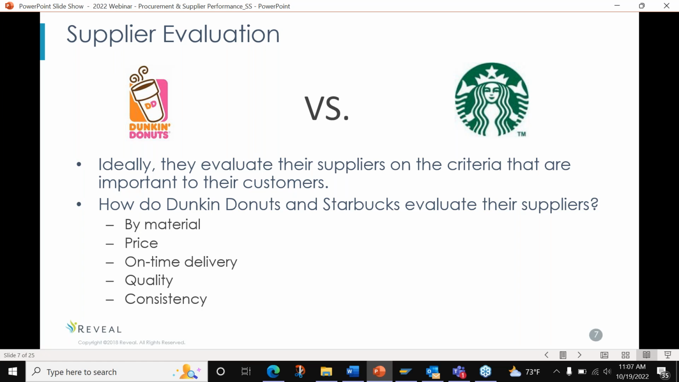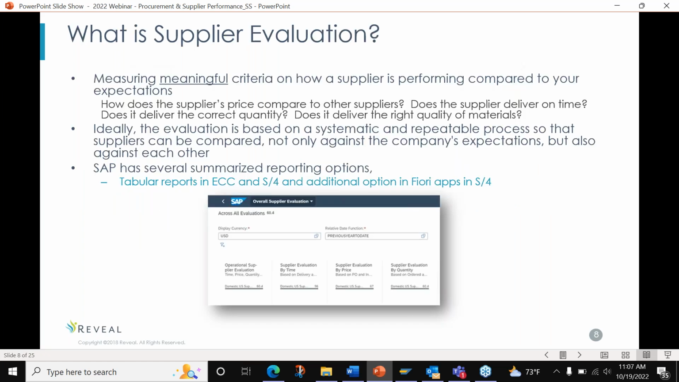And if we look at it within a system, we want to be able to measure meaningful criteria on how a supplier is performing compared to your expectations. How does the supplier's price compare to other suppliers? Does the supplier deliver on time? Does the supplier deliver the correct quantity?